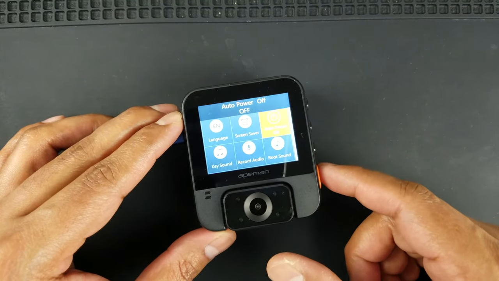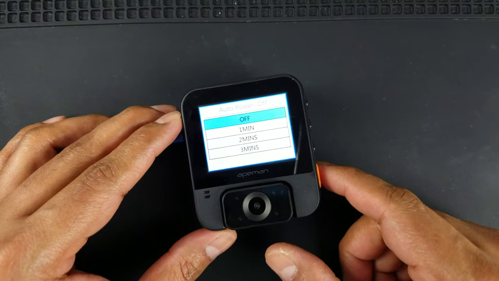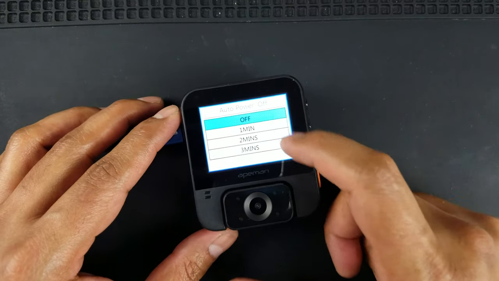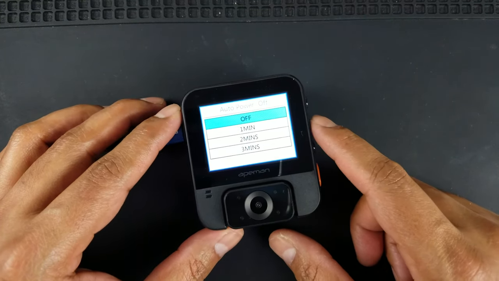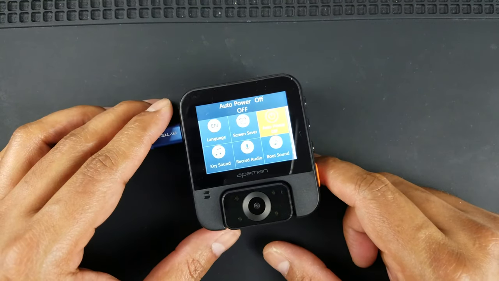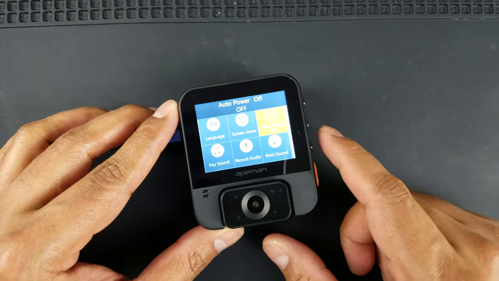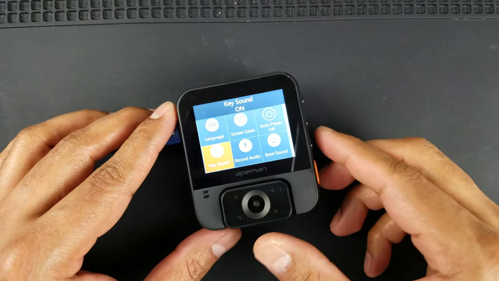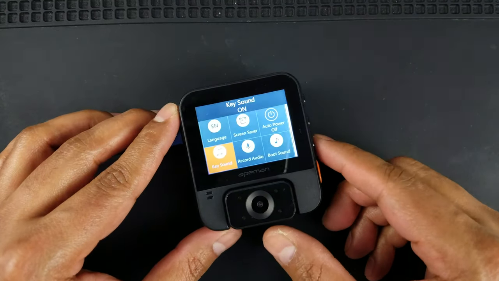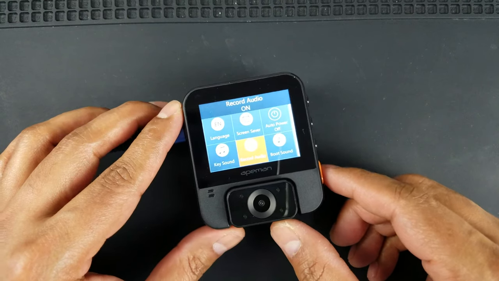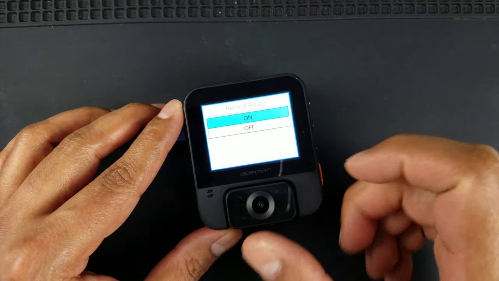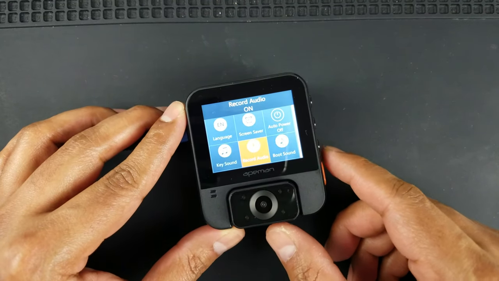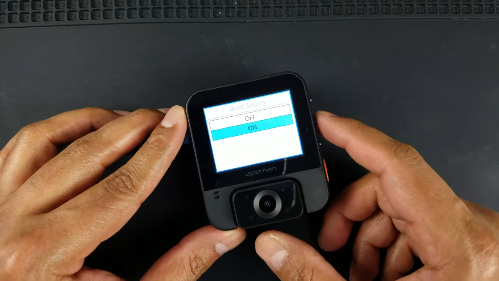Auto power off. This one shuts off the camera after a certain period of time of inactivity. So you can set that to 1, 2, or 3 minutes, or turn it off. I'll leave it in the off position where I don't want auto power off. Key sound, these beeps that the camera is making when you're selecting different things, you can actually shut that off as well if you want to. I'll leave it on for now. Record audio. Let's take a look at that. You can turn it on or off if you want to record audio or not. The boot sound, yeah, this one I probably will disable because it is kind of annoying.